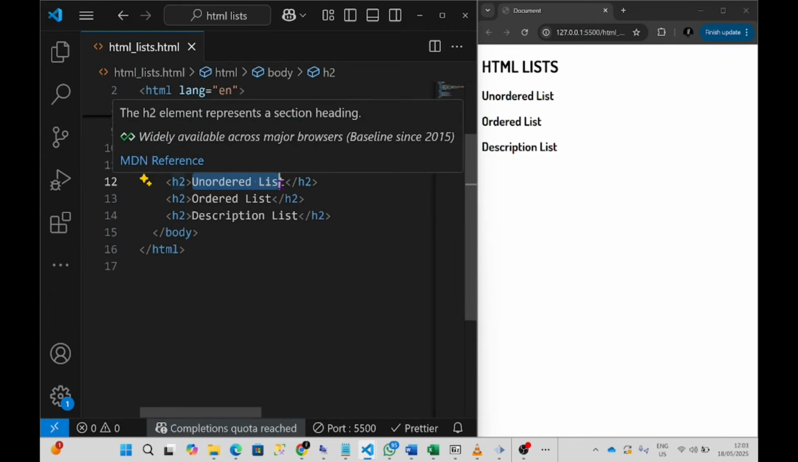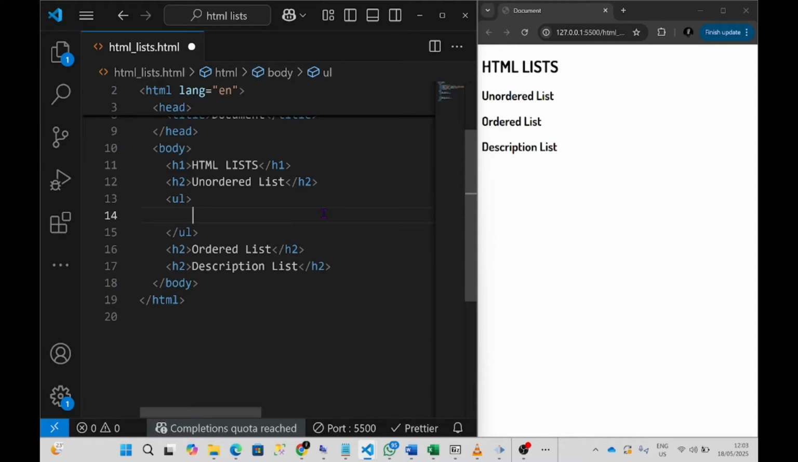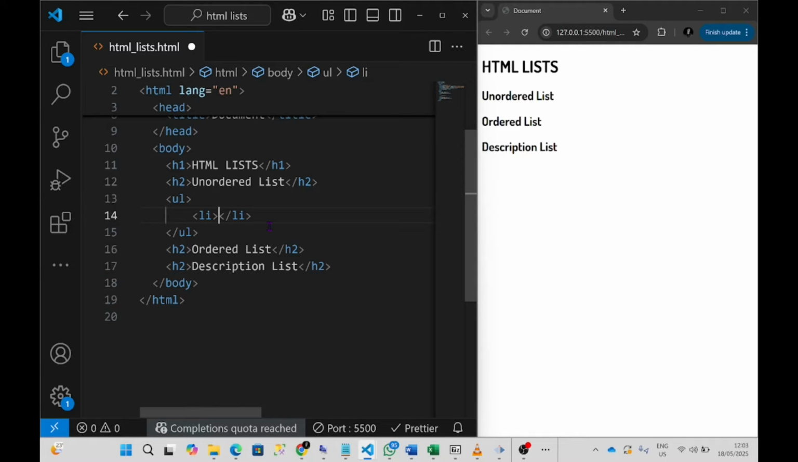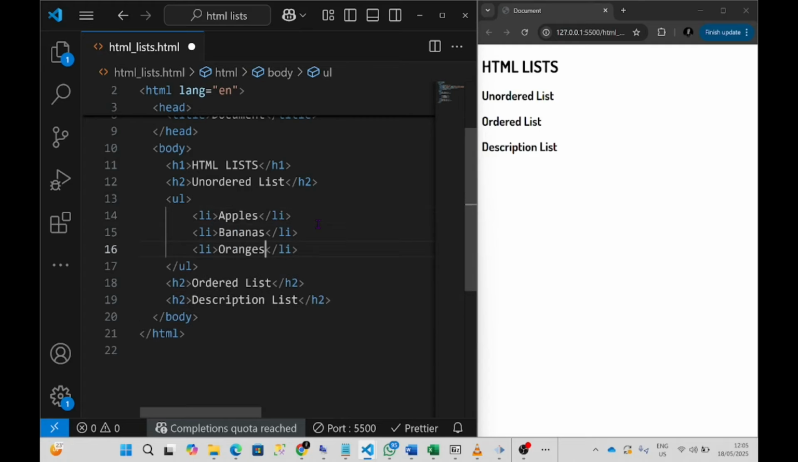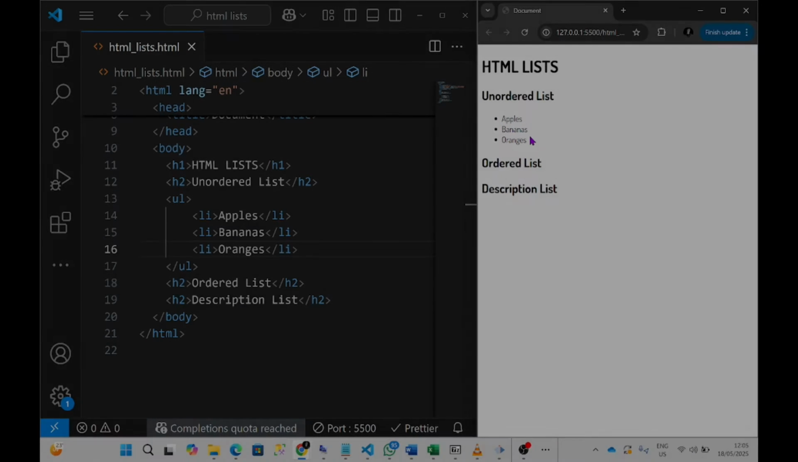Unordered lists are great when the order doesn't matter, like a list of fruits. To add this type of list to an HTML page, we first use the UL tag. UL tag tells the browser that we want to display an unordered list here. Inside the UL tags, we add the LI elements. These stand for list items, and each one holds a single item in the list. Let's say we want to list apples, bananas, and oranges. Now let's see what this looks like in the browser. See how each item appears on its own line with a bullet point? That's the default style of unordered lists. That's how unordered lists work in HTML.